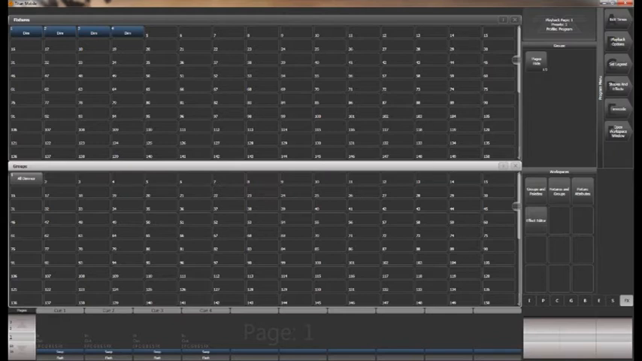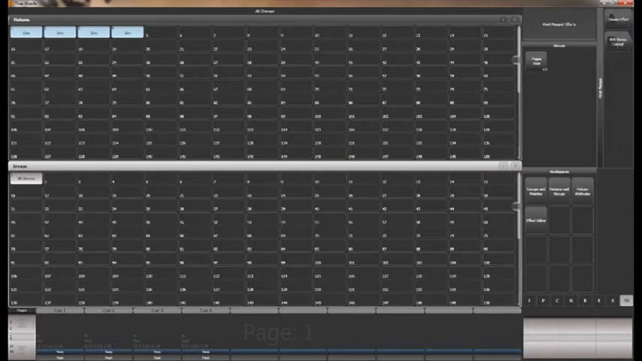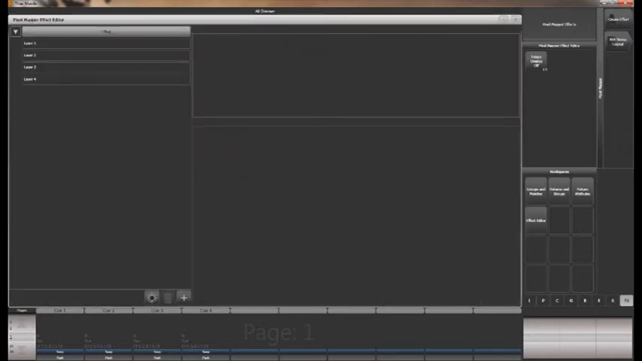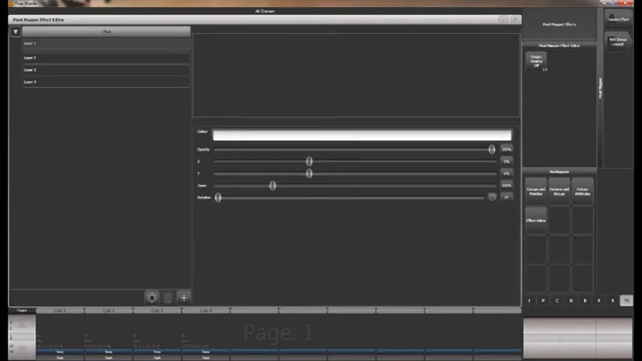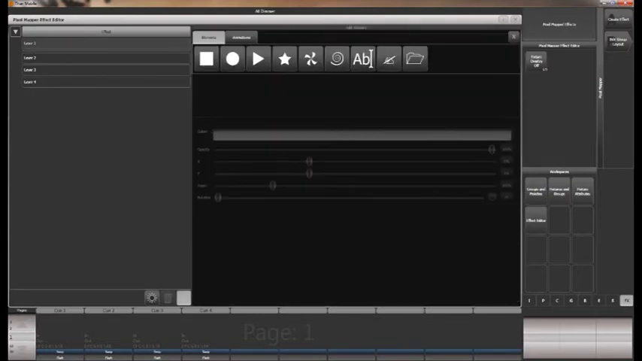I will now create a basic 4-step chase using pixel mapping. First, I open up the first layer and create a shape, and then position it over the first fixture in the sequence. I then add an animation that causes the shape to travel across all 4 fixtures.